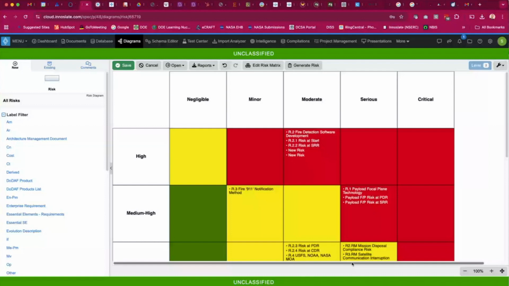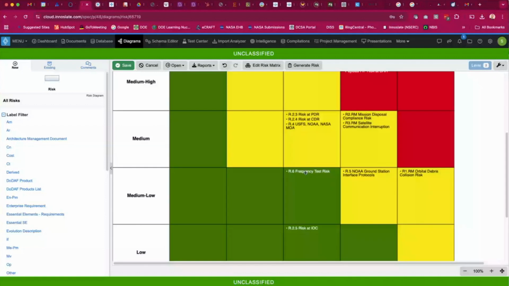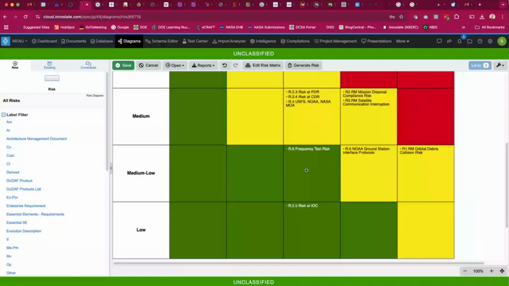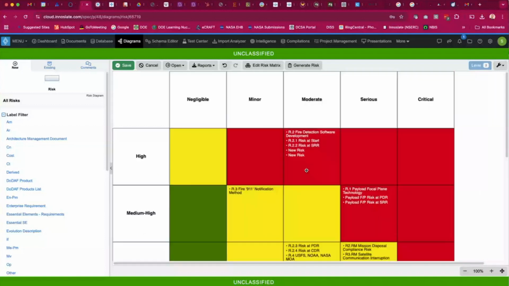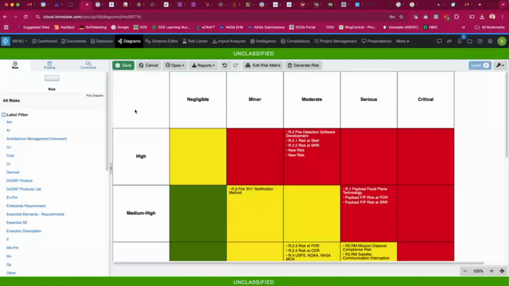So my frame. And of course, I don't remember which ones I added. So anyway, it will add them to this matrix. So anyway, that's what we're looking for to help you, again, help you develop your risks over time.